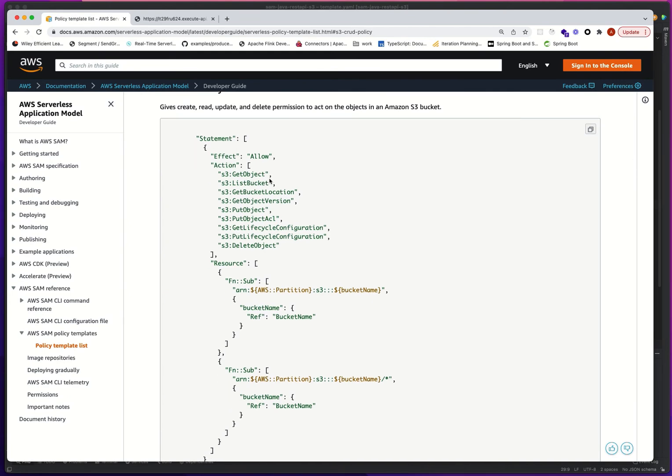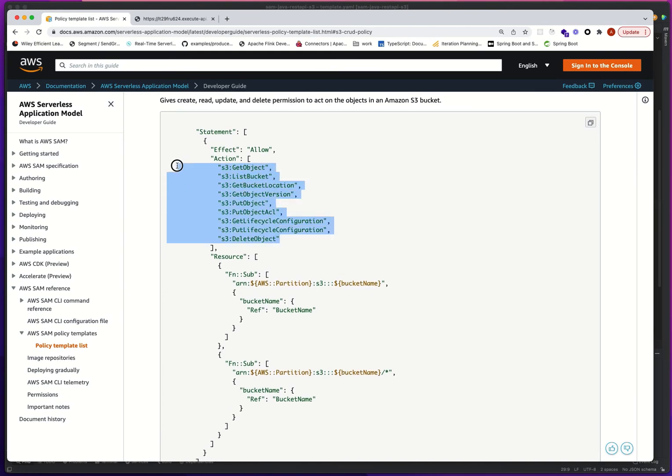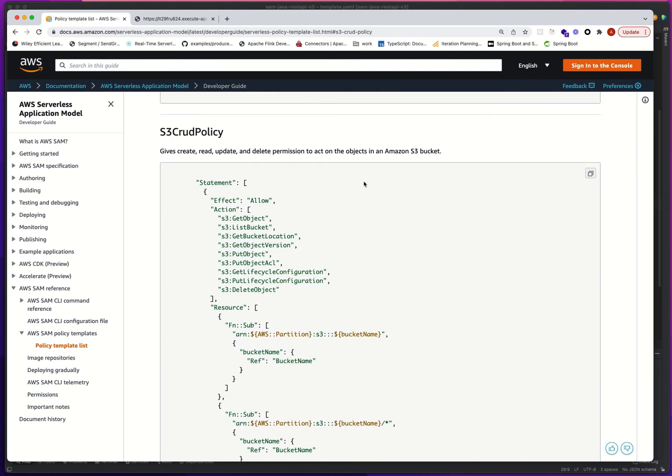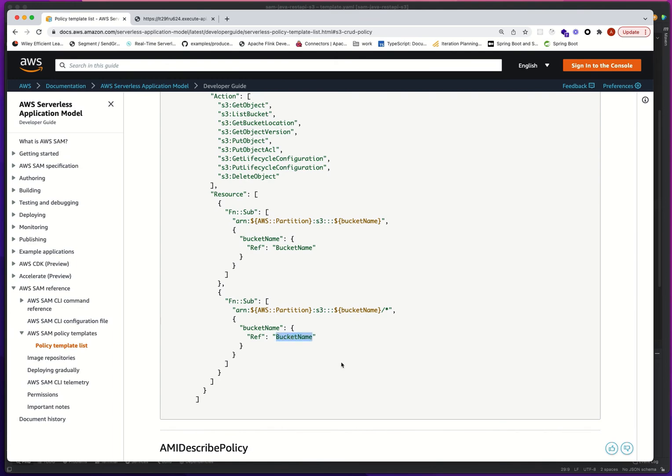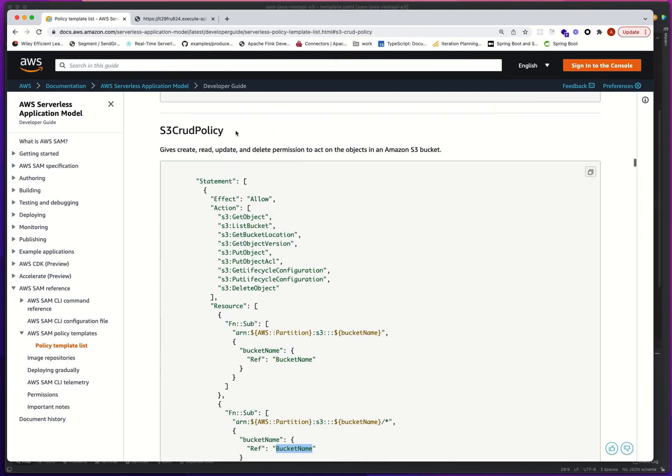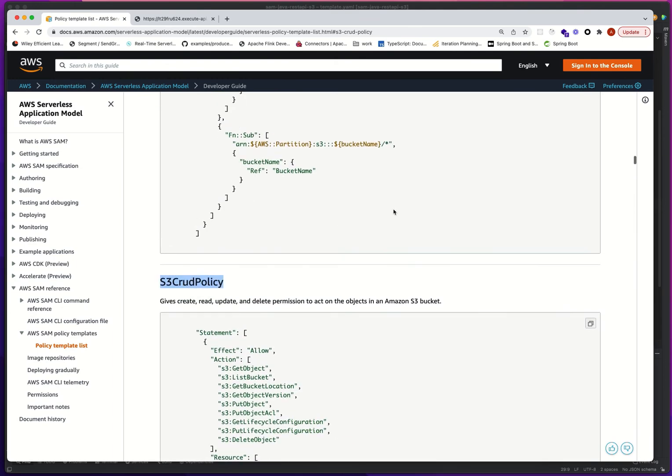And so these are all the different actions, so CRUD for create, read, update, and delete, that we can do on an S3 bucket as long as we specify the name. So the name of this is S3 CRUD policy.